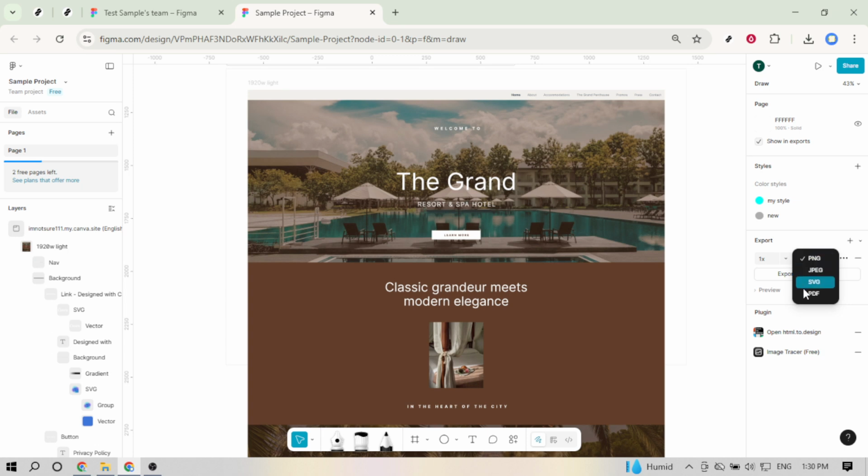For format, you can select PNG, JPEG, SVG, or PDF. PNG is great for crisp UI assets and supports transparency, so it's ideal for icons and interface elements. JPEG is best for photos or images, where a smaller file size matters more than transparency. SVG is a vector format that scales without losing quality, perfect for logos and icons used on the web or in apps. PDF is a good choice for print or when you want a shareable document that preserves vector detail.